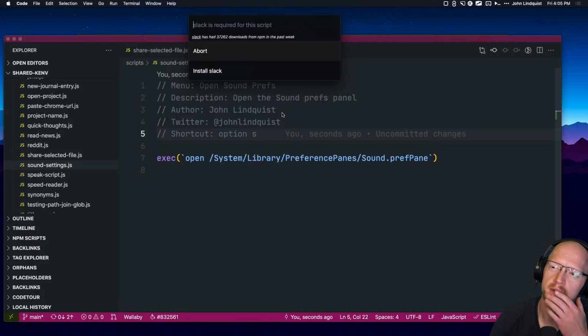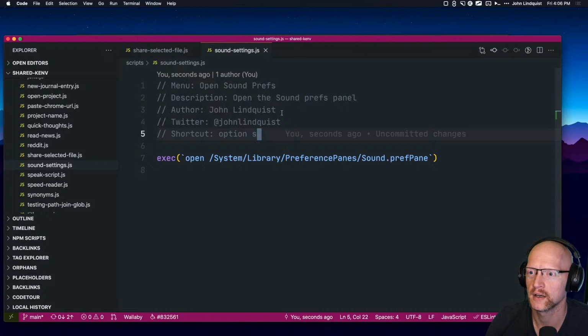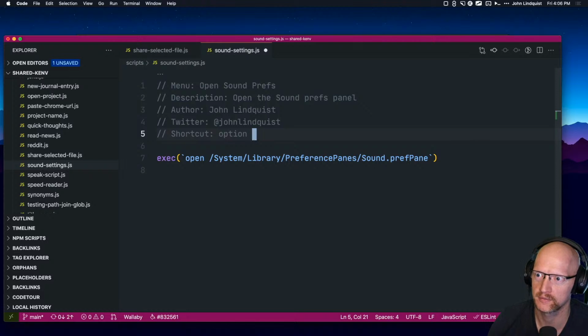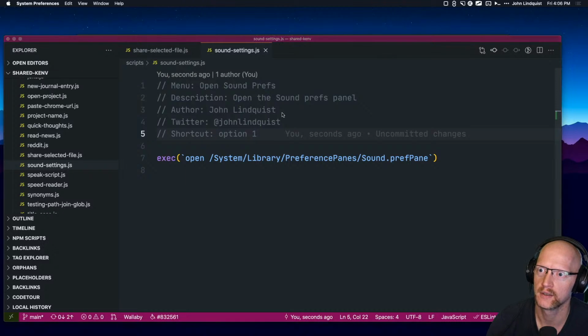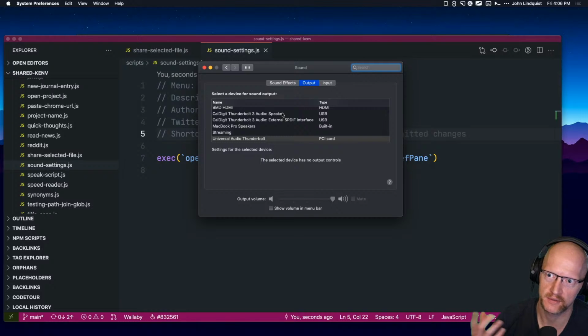oh, I have that. That's another thing I have to do with the kit environments. So all the shortcuts are still registered to my other environment. Looks like Option S is already taken. We'll do Option 1. So we'll do Option 1, and there's my sound settings.